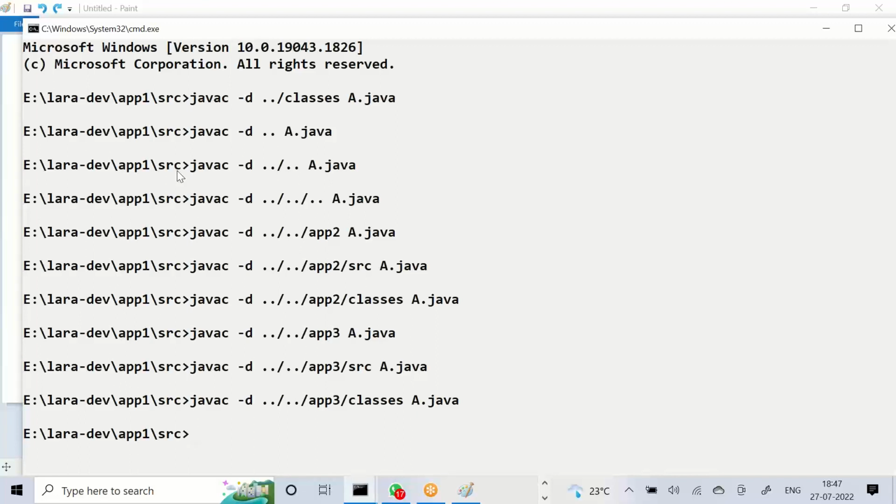From SRC only. That is why it's called a relative path. Relative to SRC, we are finding a path to reach the target. Relative to SRC. From SRC only, that is the current directory.